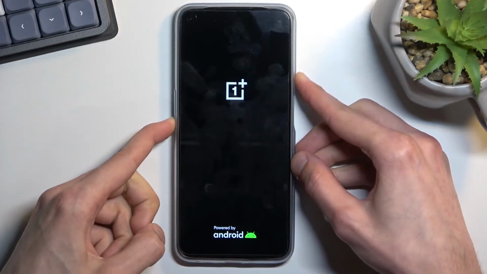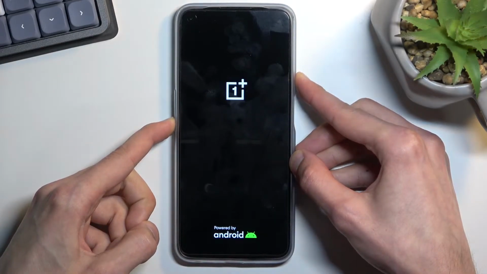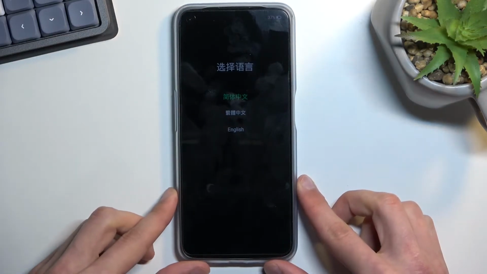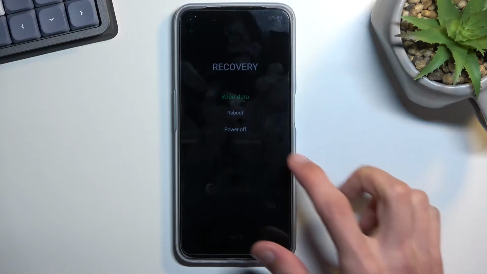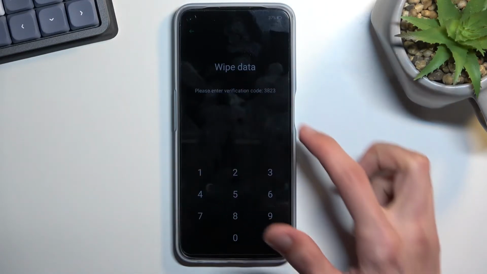When you see the OnePlus logo, let go of the power key. And then when you see the language selection, you can let go of the volume down as well. So from here, you want to select your language by simply tapping on it and then select wipe data.